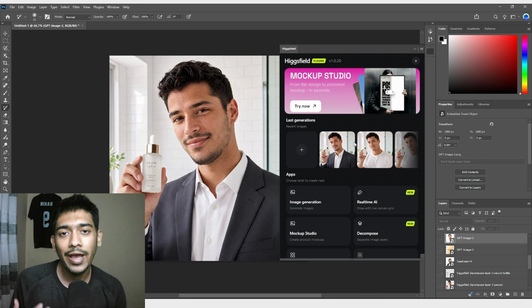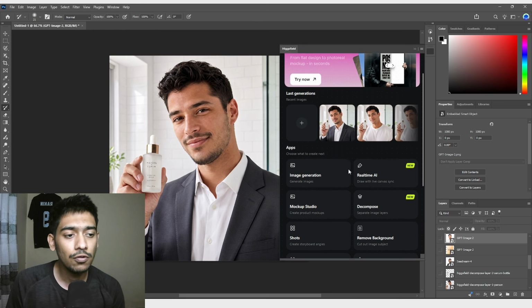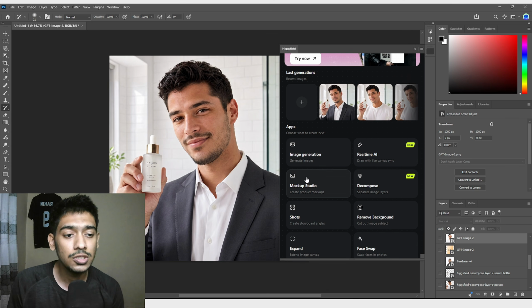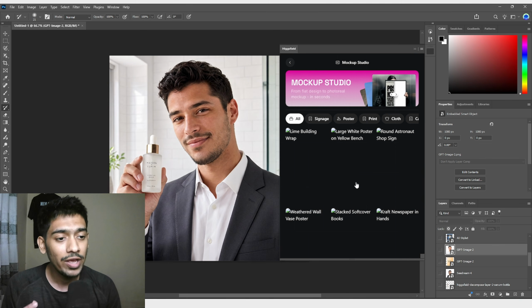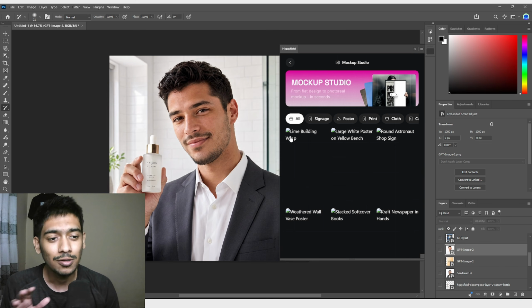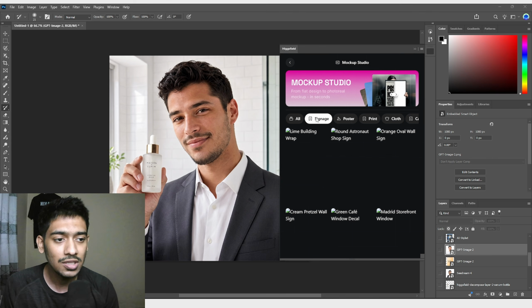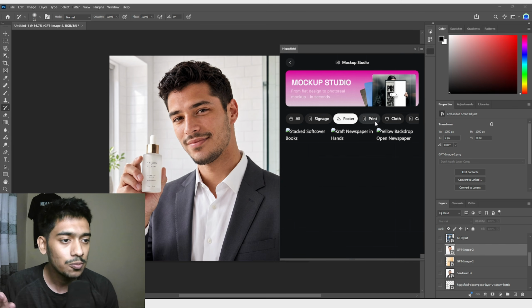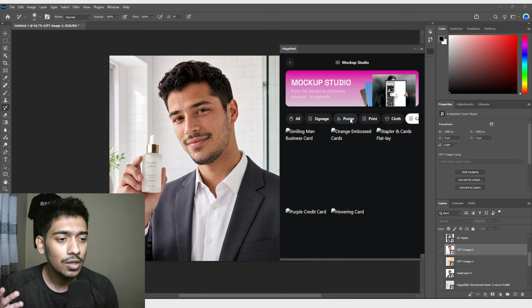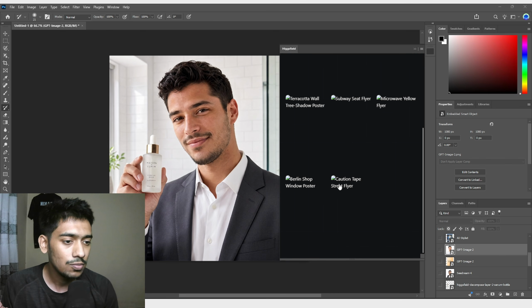So now let me show you another feature, and if you're using Photoshop for product mockups, this feature will be really great. This feature is called Mockup Studio. And here you can see that we have so many options. For some reason it's not loading. We can mock our designs on signage, we can put that on posters, prints, clothes. Let me just go with the poster one, and here let me choose this one, caution tape, street fabric.